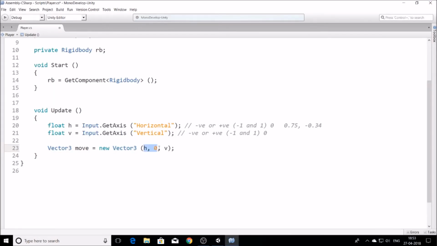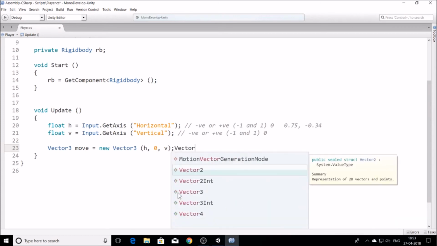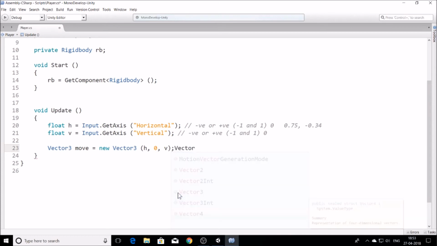So I'm storing the values which I get from h and v as a Vector3. So it's a 3D representation of 3D vectors. There is Vector2 as well and Vector4, but we need Vector3. Now you will get to know why I stored it.